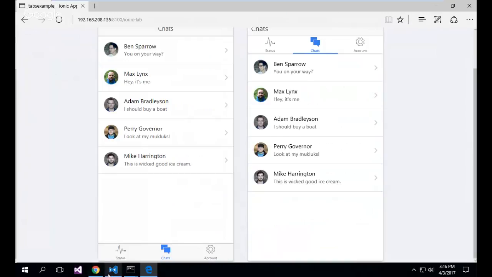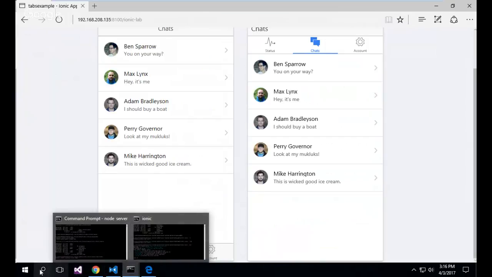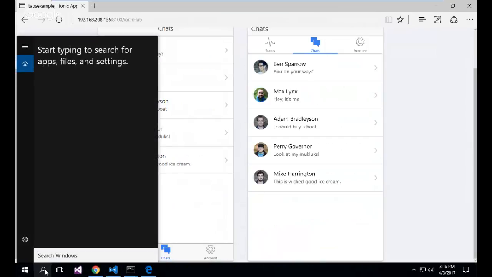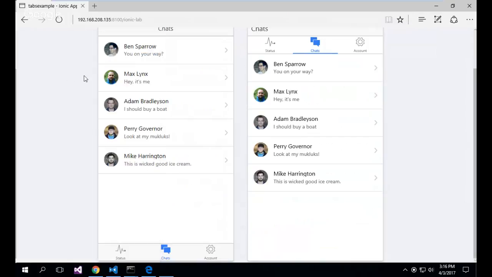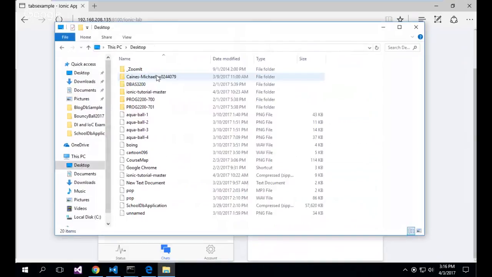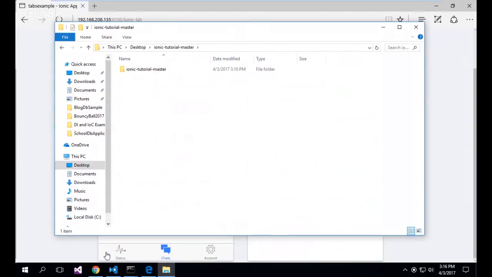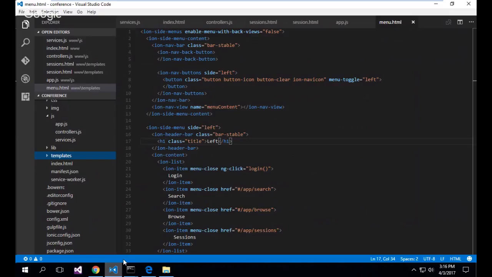So let's have a look at our tutorial. Let me see if I can bring up File Explorer, my desktop, my tutorial. Actually, I'll just open it up here.